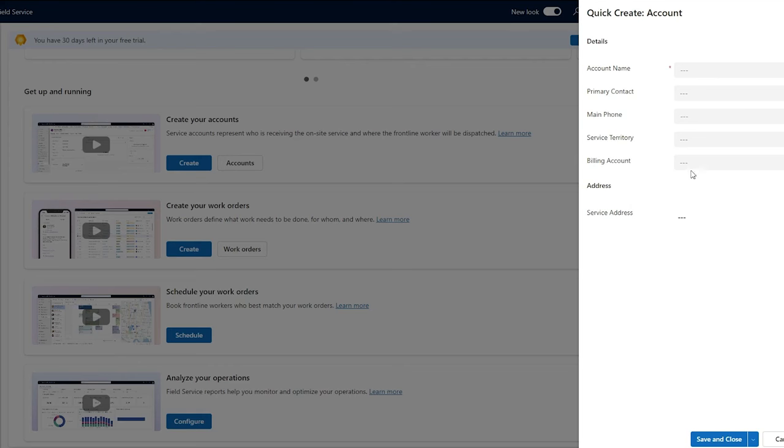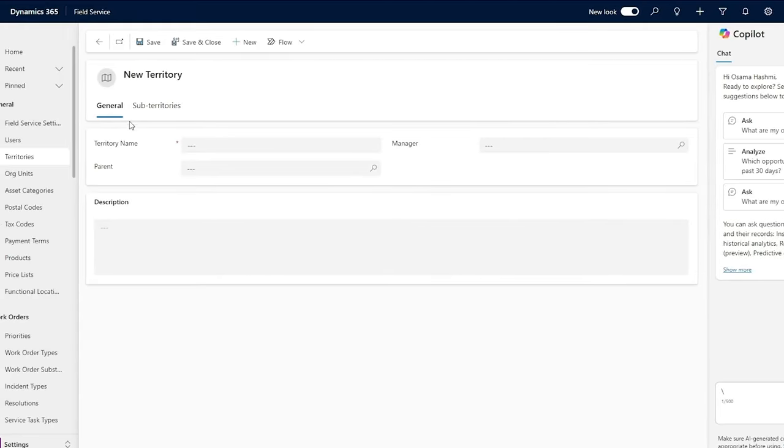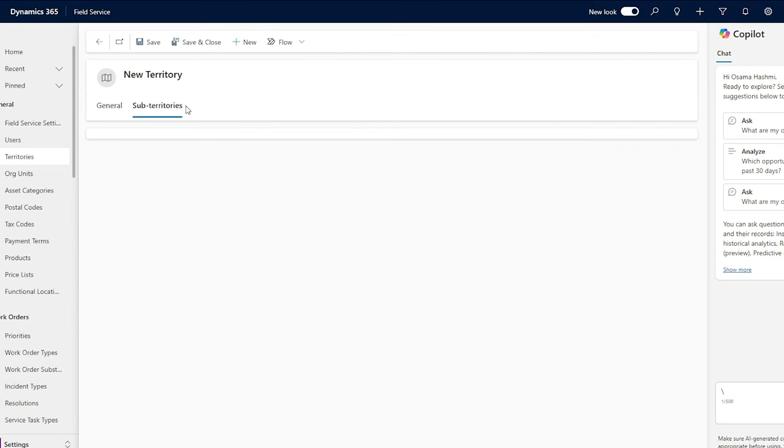Now, if you want to add these billing accounts over here, you have to click on add new one by one. So for example, if we want to add the service territory, we click on new territory. All right, it's going to take us to another page. Click on OK. Here are the general options. So you add in the territory name, the manager, and the parent, and then you add the description. If you have sub territories, you can go ahead and add them over here.